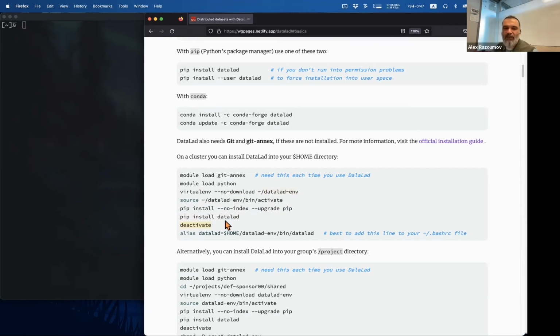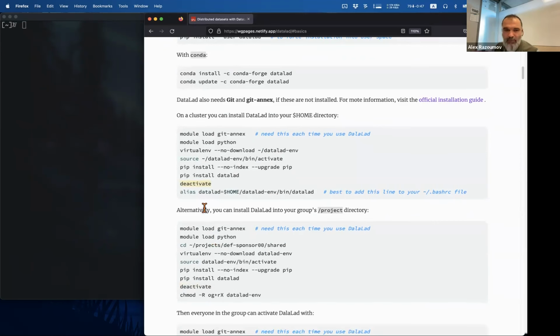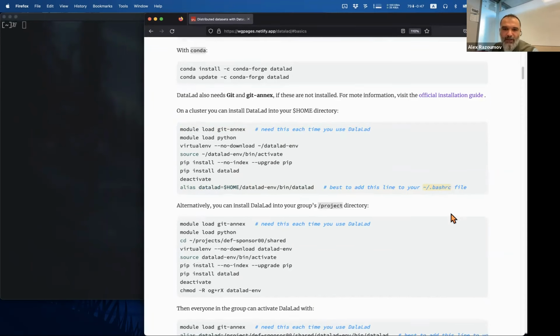In my experience, you don't actually need to keep the environment active to use DataLad. I haven't seen any problems with this. Once you install this environment, you simply create an alias to your DataLad installation. In this case, it's in my home directory, the datalad-env bin folder, and the alias will just do everything for you. Next time you log into the machine, you'll need to load the git-annex module, because you need the module to actually work with annex data, and then having this alias, for example, inside your .bashrc file will do the trick, so you don't have to define it every time.